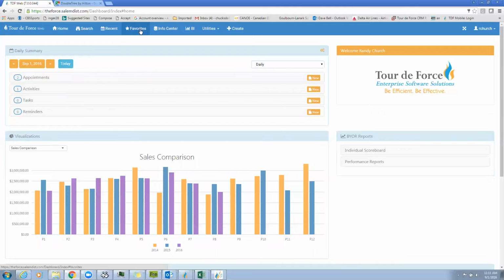Favorites we're going to get back to, but this is where I can select a number of accounts that I always call on during a 1 week period or 2 week period, and I don't have to go search for them to add my activities. All I have to do is go to my favorites and add the activities there. The info center is the standard info center, and we'll go through that. We separated out the BI data, and then there are some utilities. The create button, I'm going to show you that it's a quick way to create something. And then over here under the name, we have our settings and our logout.